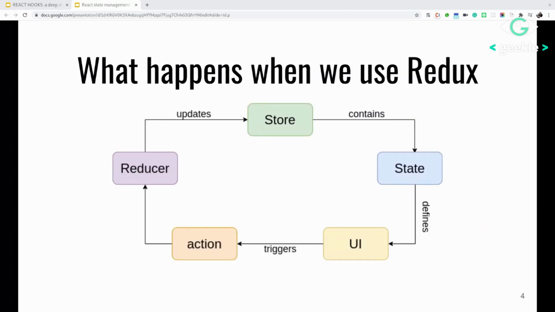Now, most of us might have used Redux already. I'll just quickly summarize it. So, what happens when we use Redux? Redux stores data in a global store in a form called state, which is basically a JSON object, and it's a completely different setup that contains the state. Now these states are defined in UI, and the UI over here is a React component, and so states are used in UI for showing up data.